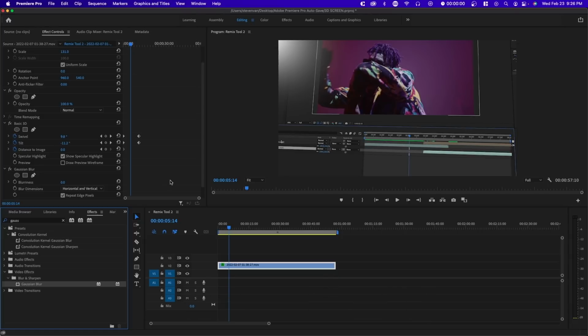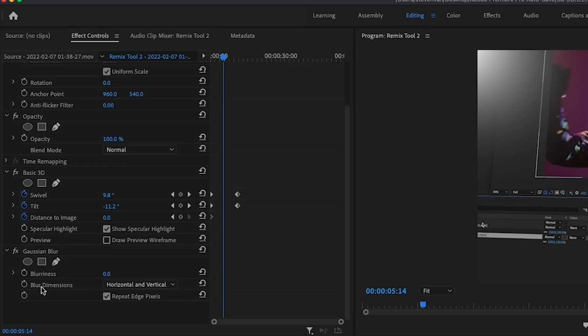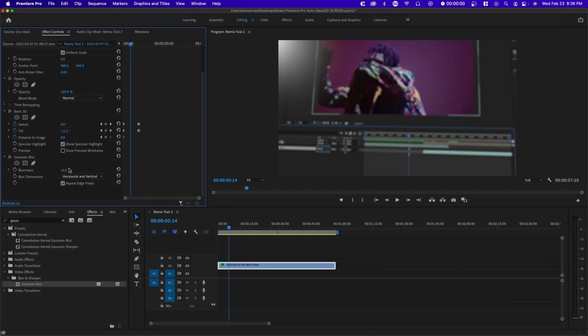And this is great if you want to emphasize a certain part of your video, or you just want it for stylistic purposes. You want to make sure that blur dimensions is set at horizontal and vertical. And then you want to enable the strength of blur. In this case, we're not going to go too strong because I don't want it to look fake. After we're done that, you can see that the whole video is sort of blurry, but I really only want the edges to be blurry.